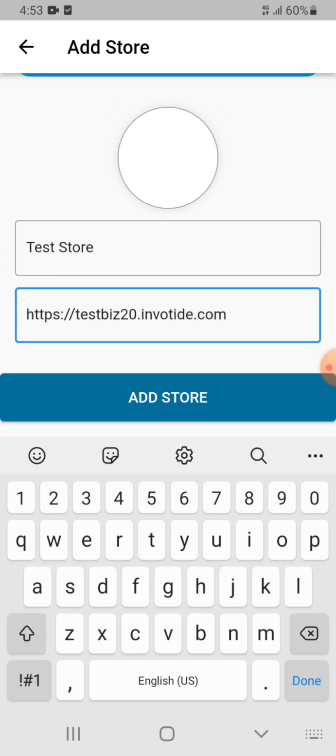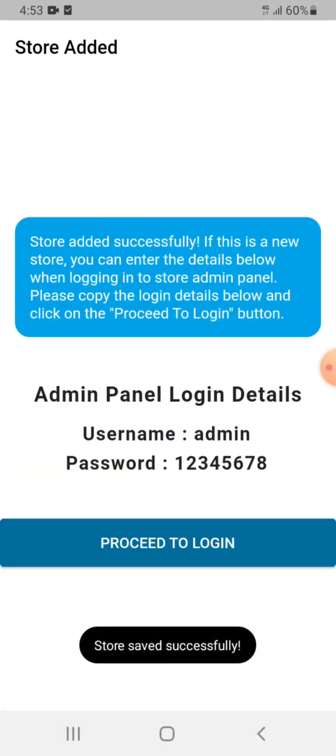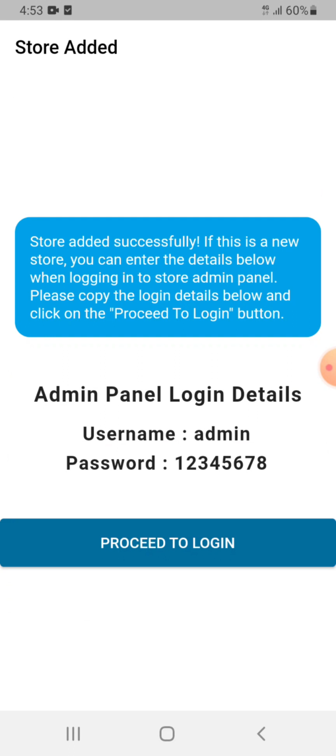All right, so this is my own URL here. Yours will look a little bit different. So once you paste it here, you click on the add store button. All right, so now we have added the store to the app. So this is the login details we use to log into the store for the first time. So we have the username as admin and the password here. Once we copy these login details, we click on the proceed to login button here.